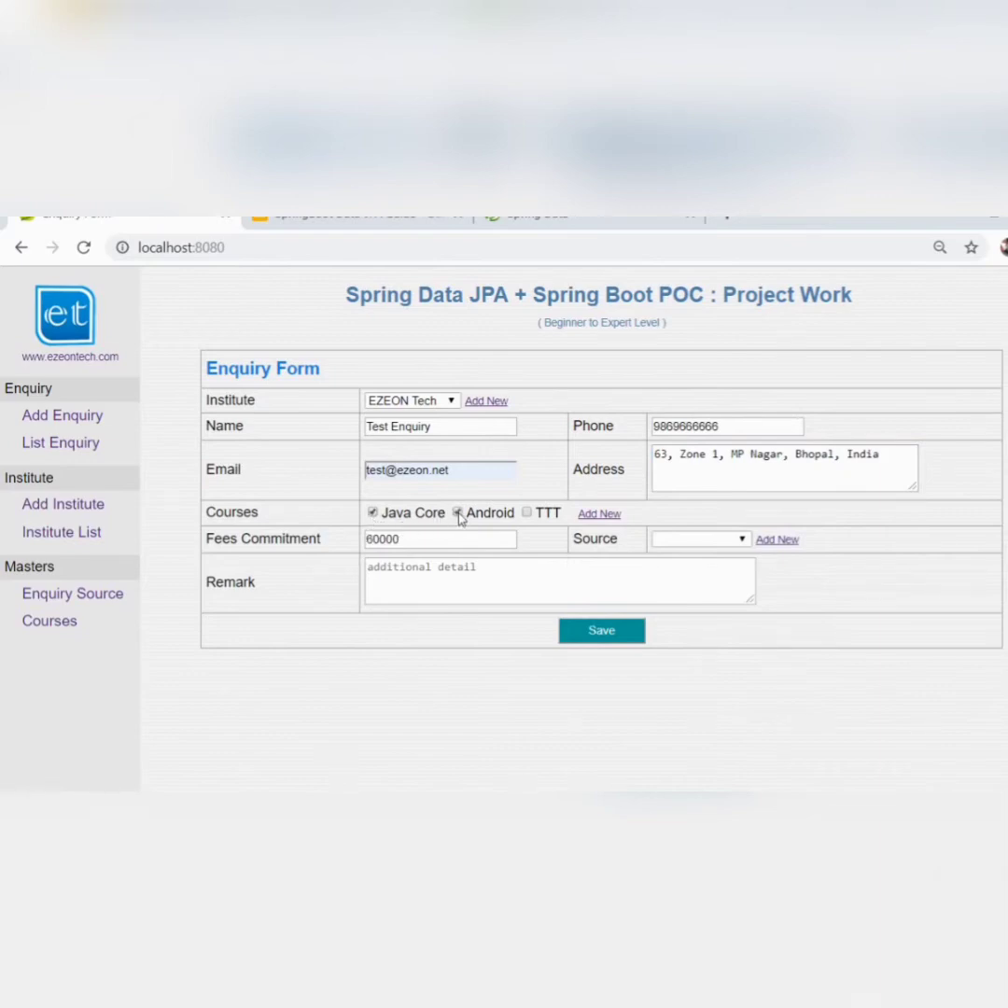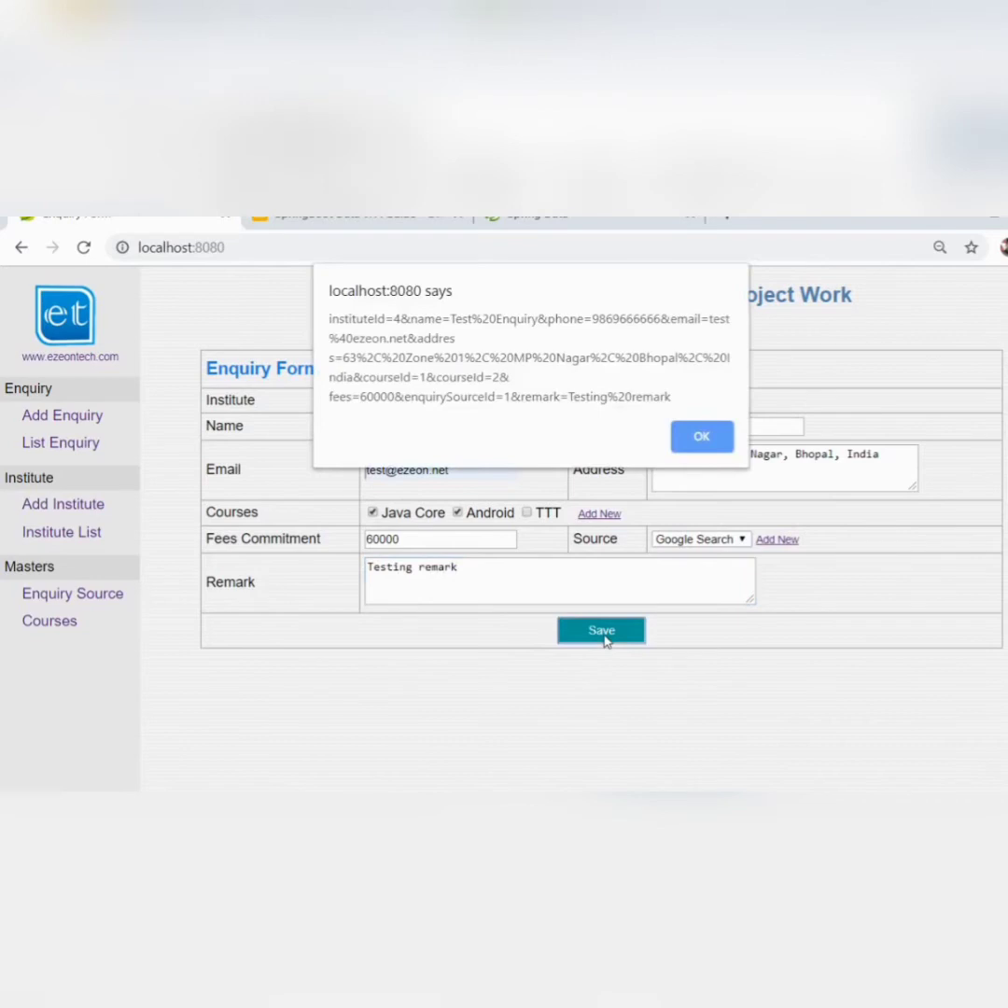Now you can select the course for which the inquiry is done. I have added two courses here, Java Core and Android. You can select the source of this inquiry, and there are different sources for inquiry. In fact, you can add a new source if it is not available, meaning from which source this inquiry is generated. So, lead reference: if it is available, select it here. Say someone is coming to me from a Google search, so I can select Google search here. You can add some remark if required, testing remark. Save this.